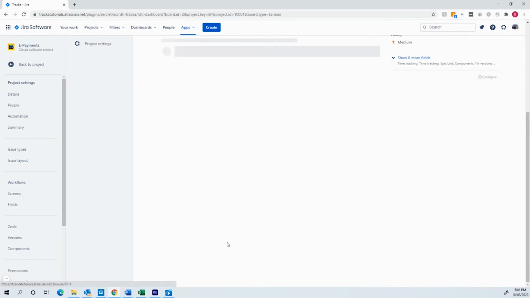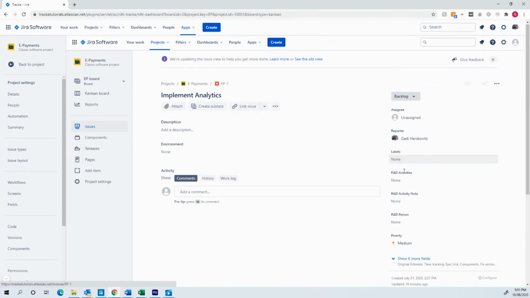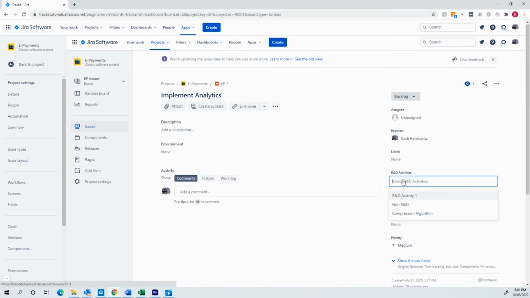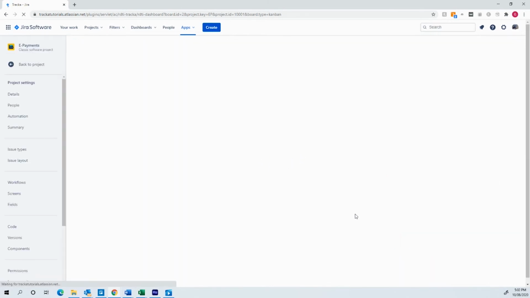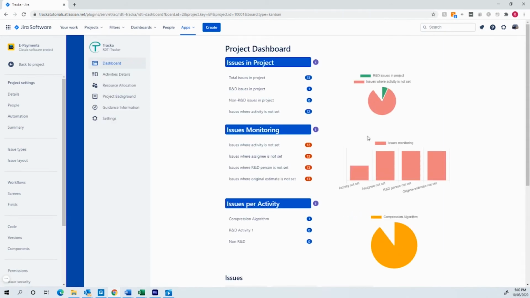So we'll click on our first issue. And we can see here that the R&D activity has not been assigned, and we're going to assign it to compression algorithm. So when we refresh the page, we'll see a change in the dashboard, and that's visually being represented by this graph. So whereas we had 13 total issues and 0 assigned, we now have 1 assigned, and that's being shown by the green.